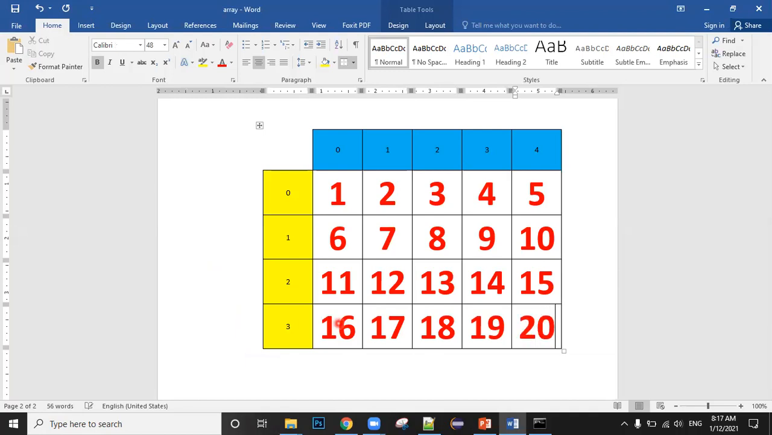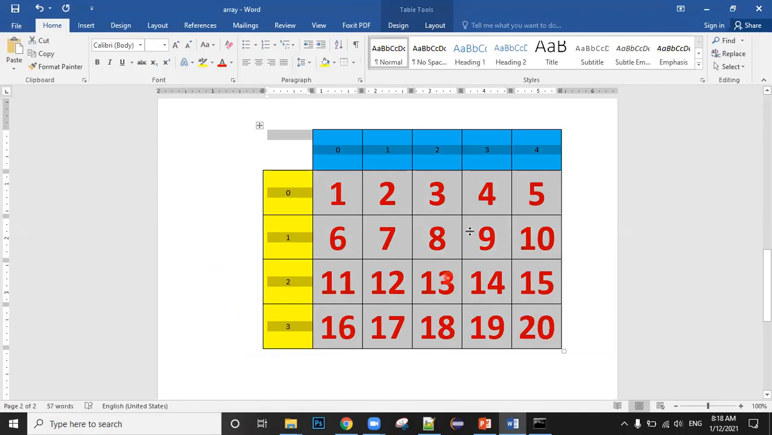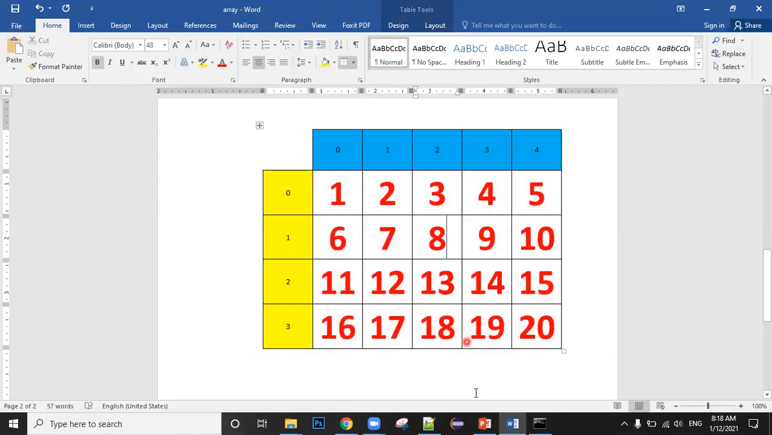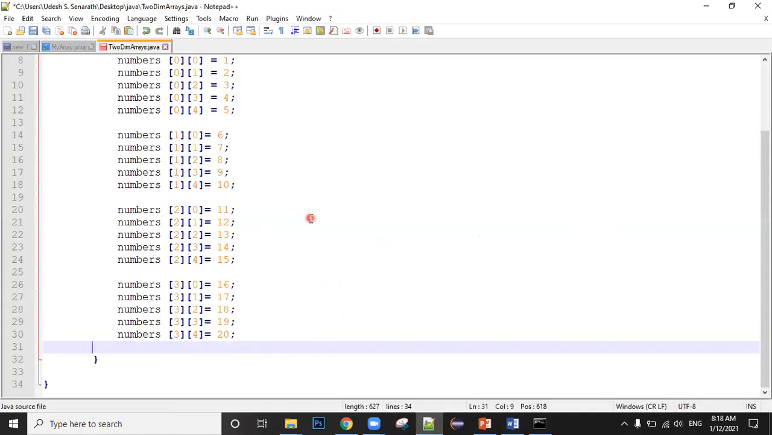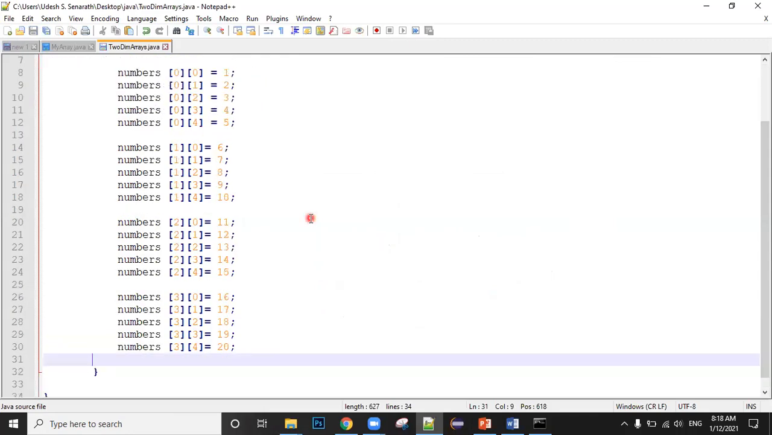So what we just filled here in the physical table, we filled in the logical table in this way with code. Right?